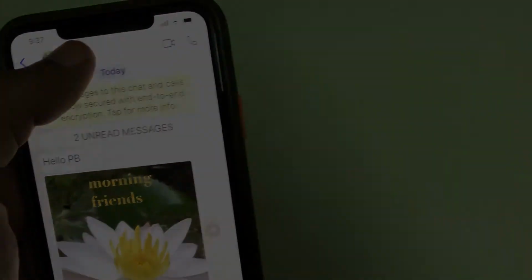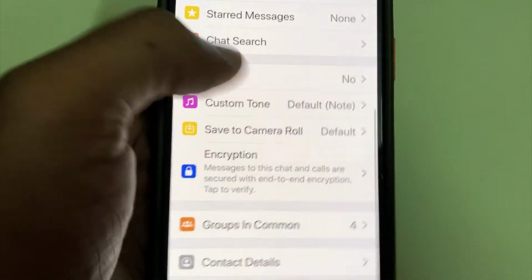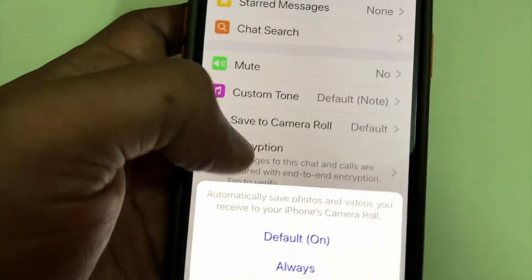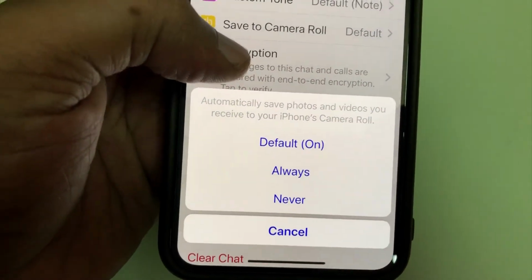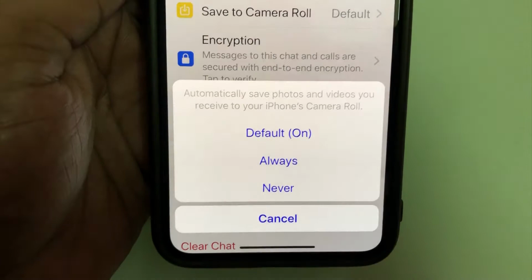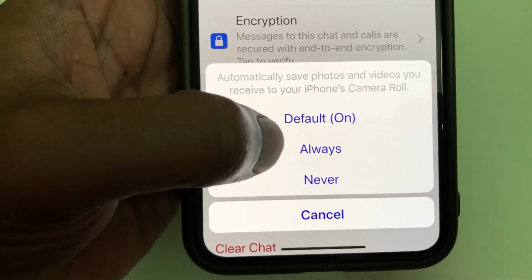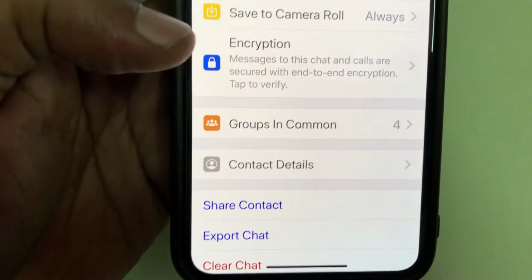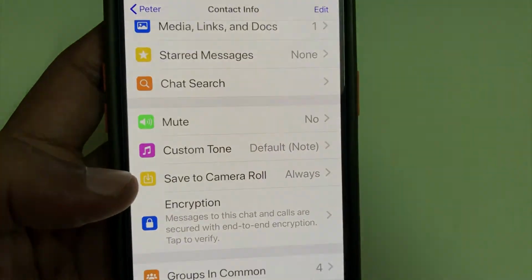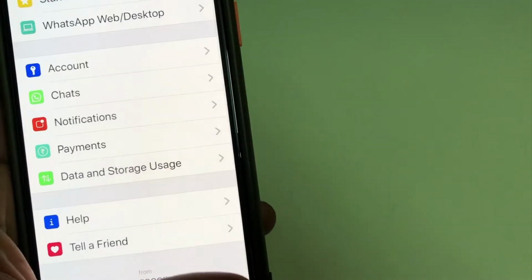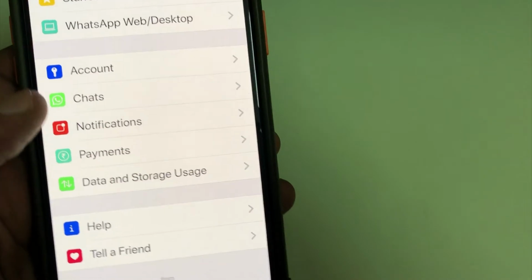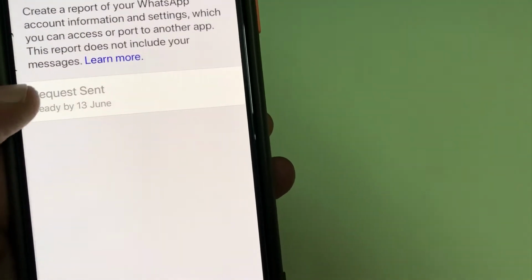Just go into a contact and tap on the name, and then you will get an option of save options. Save to camera roll. Take the option from default to always or never. Say for example, you have groups or persons from whom you don't want to save media, you can choose the option as never.